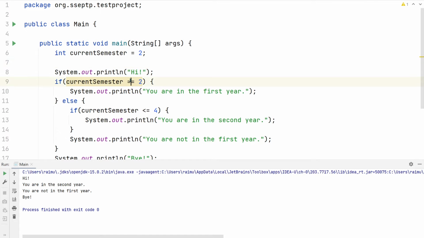And if we have not equals 2, then for every other value except 2 the condition is true. For 2 it is false, for 3 it is true, for 1 true, for 20 true. For every other value the condition is true except for 2.